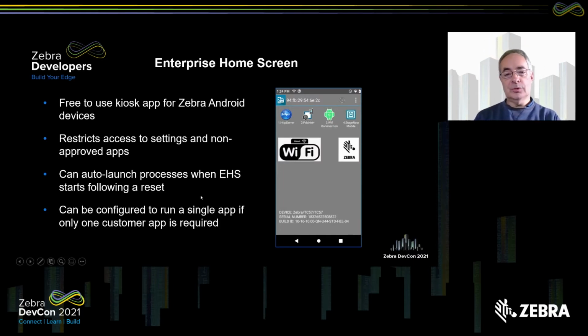We can auto launch processes when EHS starts following a reset, and it can be configured to run a single app if only one customer app is required. That is like a true kiosk mode where you say, for example, I only want to run Chrome when the device boots up, and when EHS starts, it will just run Chrome and you won't see a menu launcher at all for other applications. So you can choose if you want to allow multiple applications or just run a single application.